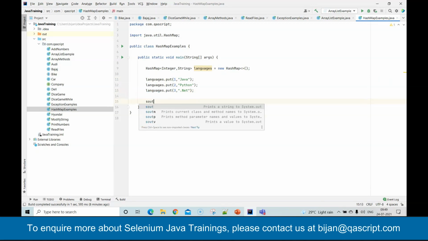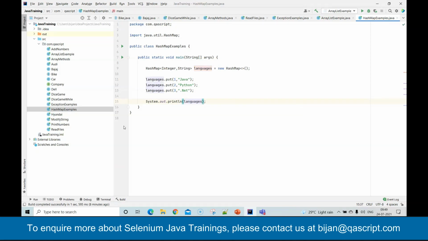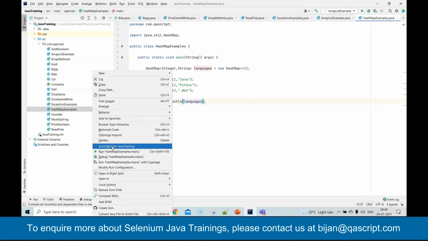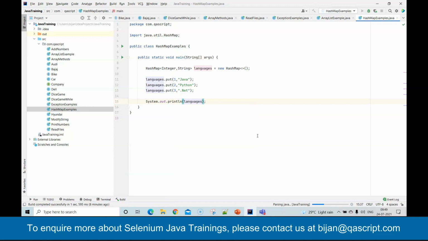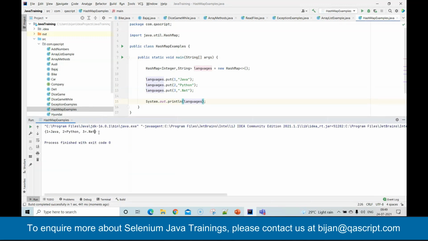Now, if you want to print this particular hash map, you can do it directly using the System.out.println. Now, if I run this, you will see it will print this hash map, right? So with the key value pairs.